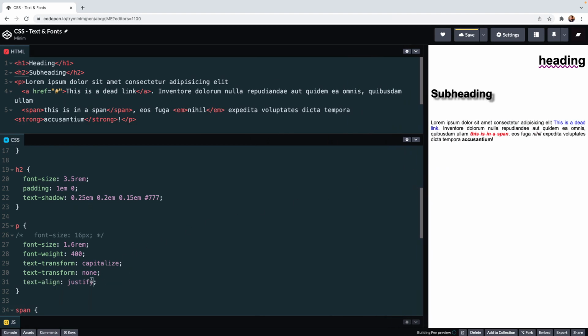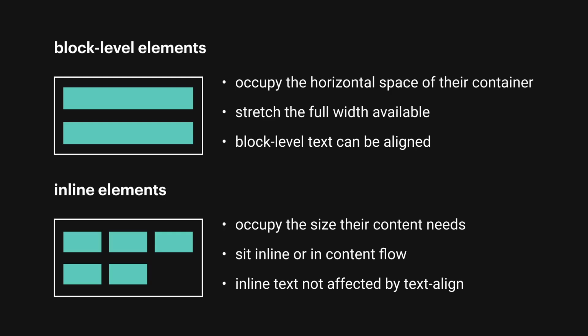All fairly straightforward, but we need to keep in mind that we're talking about the alignment of block level elements. Block level elements stretch the full width of their container, so they have space to align in different ways. Inline elements, like spans for example, only take up the space that their content requires and no more than that. So setting text align to an inline element has no effect.